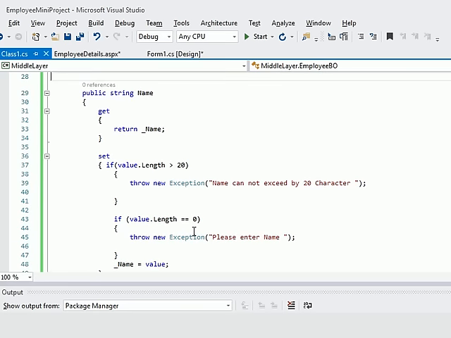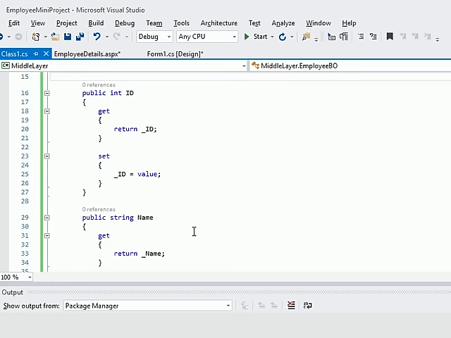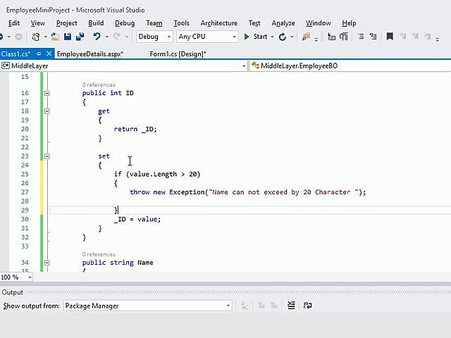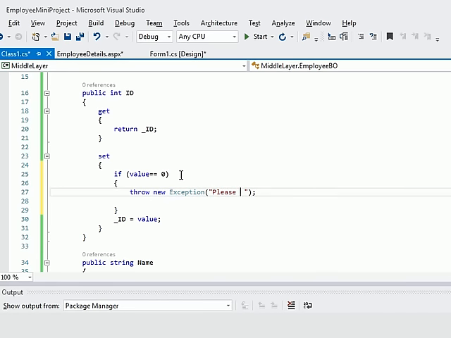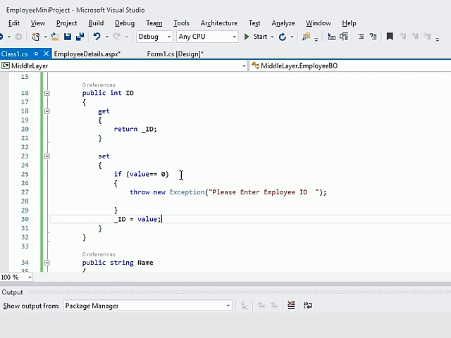Okay, and the same goes with integer. While setting the value, I want Ctrl E. Value dot length won't work over here because it's an integer. Value equals to 0. So we'll say please enter employee ID. Done. So our validation is ready.